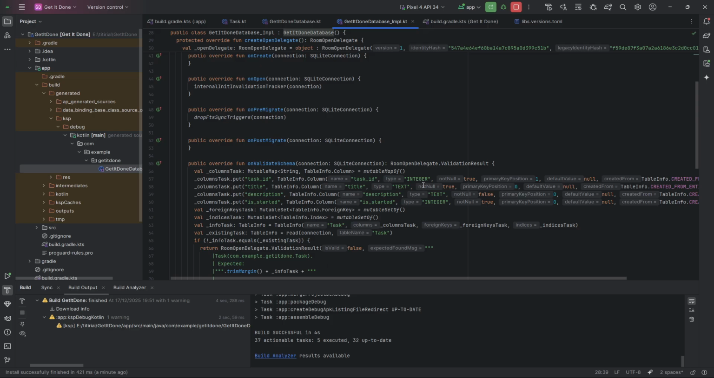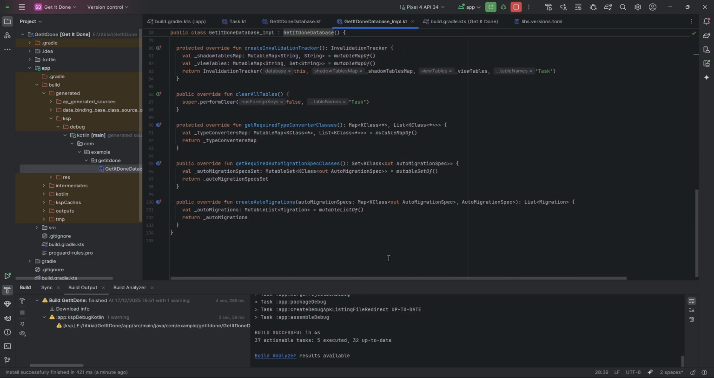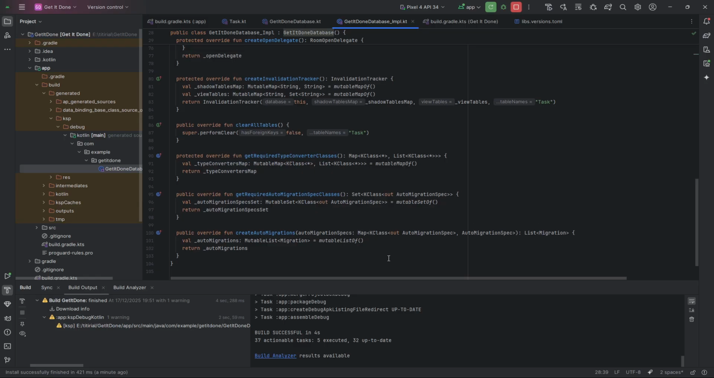But we have this strange new file called getItDoneDatabase_impl, and that's short for implementation. We made an abstract class, we gave it an annotation, and the clever Android Room library will implement some actual code based off this simple bit of information it has here. So let's head inside and see what it's made.